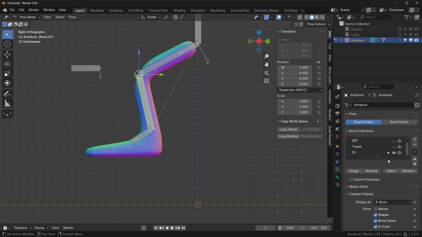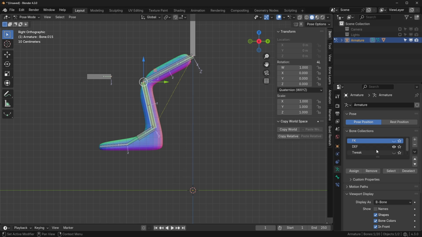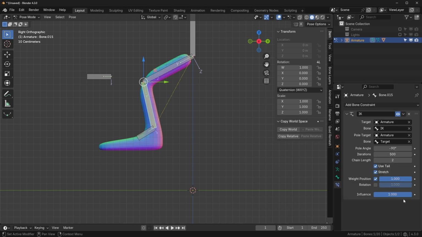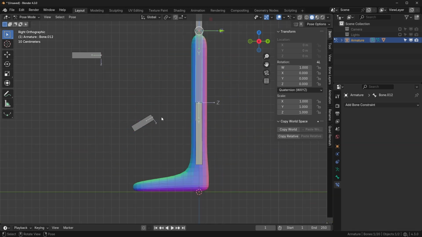You have your FK and your IK bones right here, and then your deforming bones are just going to either copy the transforms of these or copy the transforms of these. I don't really want to do that, but that is how you would do it. I usually will just come over here, select this yellow bone, and turn the influence off like that. So it's basically turning it into a regular FK rig, I guess.